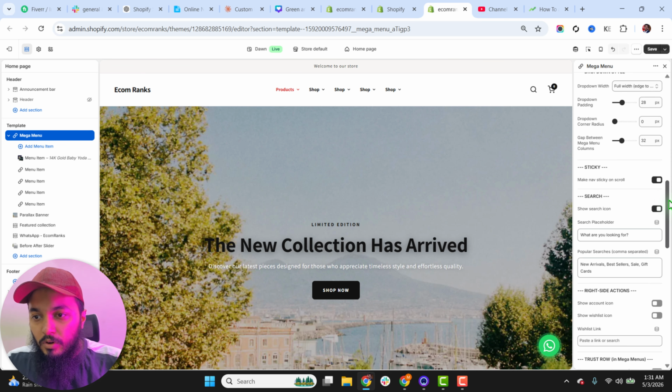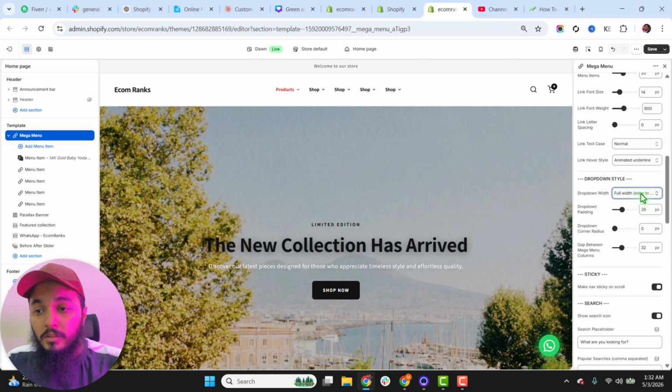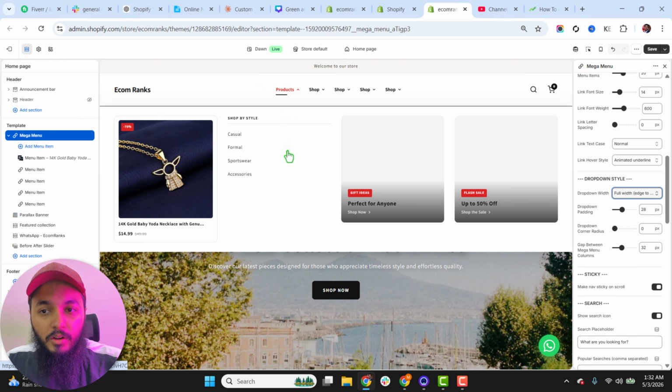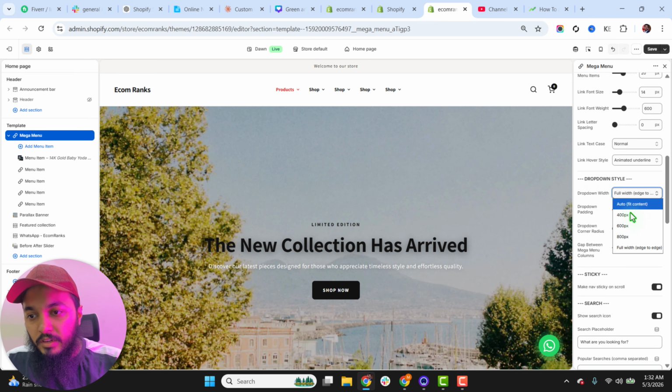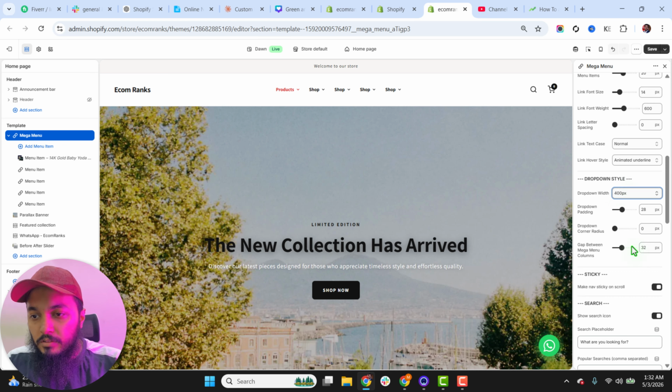Okay, if we scroll up, there is an option for disabling this search bar, the sticky settings, and this is an option for the Mega Menu drop-down style fields. Like right now, full width is showing. If I select this to 400px, it will make its width small. So like this, it's showing broken because the fourth column has been added, which is not enough for this space. So always select this option.